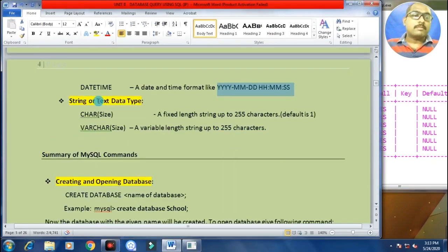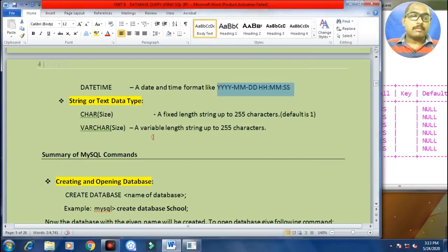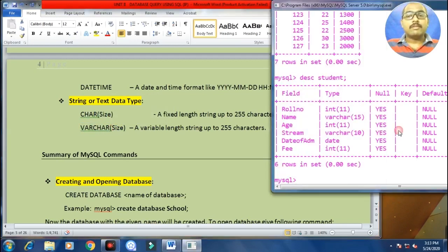Last data type is to accept values like name, stream, etc. There we will use string character data type. CHAR, character, or variable character. You can give character or variable character. Variable character, normally we use it.